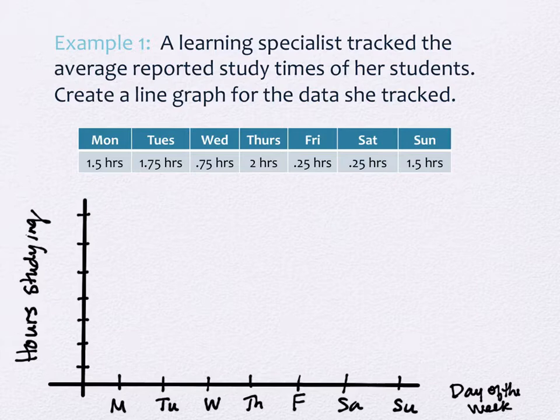Let's see. So the first one would be 0.25. I'm going to label every other one just so that it's not too busy. Here's the number 1. Here's 1.5. We need to make it a little bit taller. And then up here's 2. Is everybody good so far?